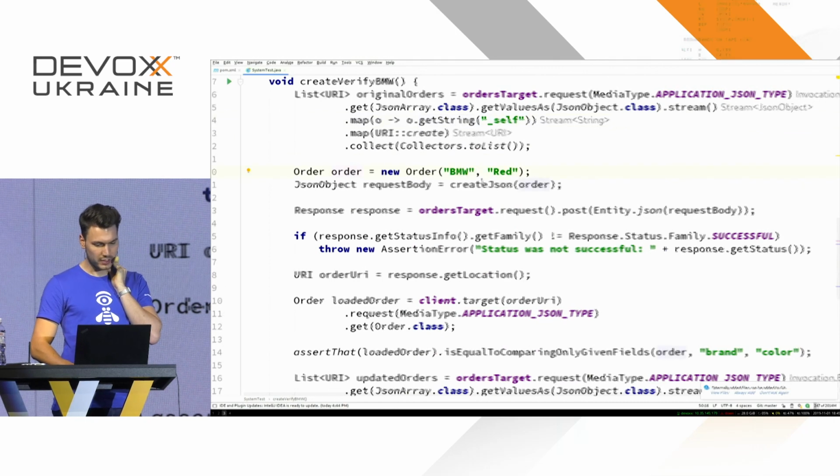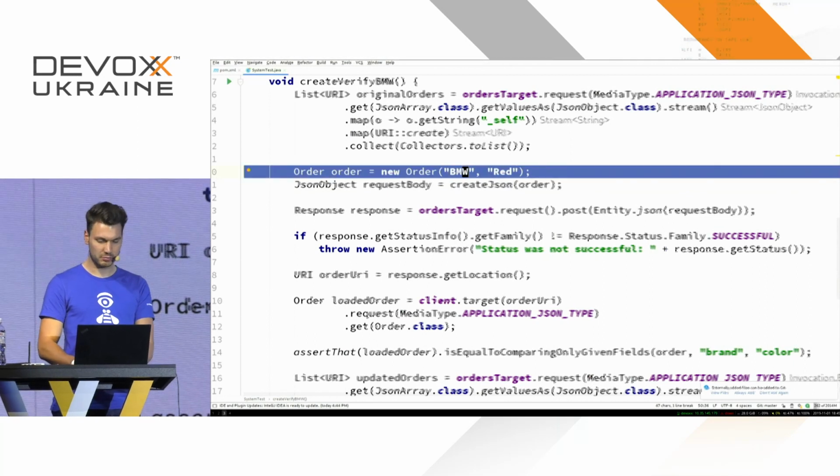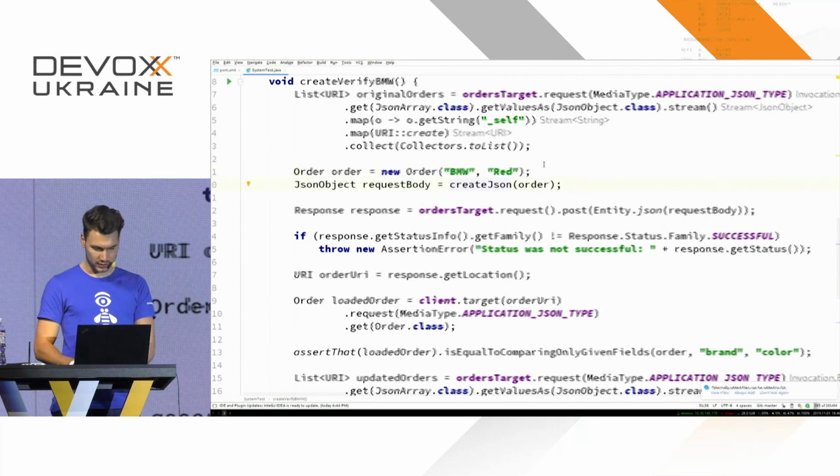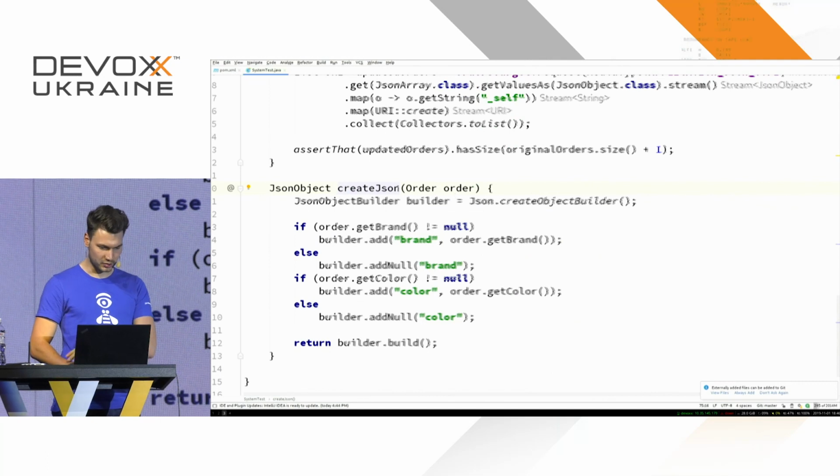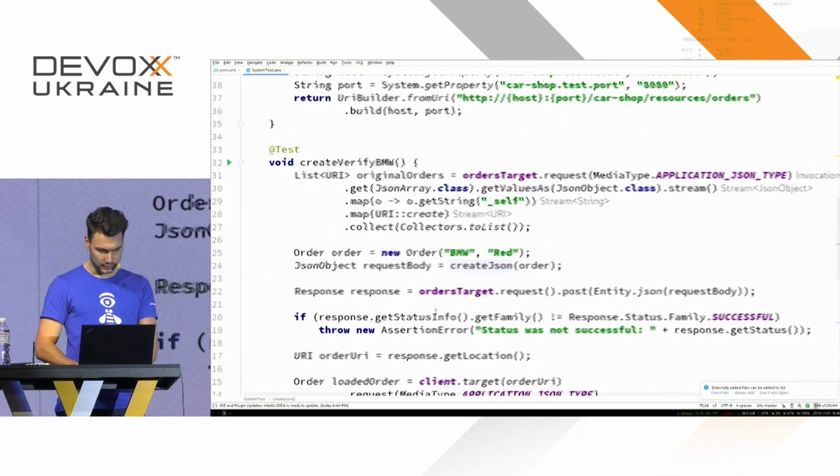And well, then we want to create a new car order. So let's say we want to order a red BMW car. That means we would need to, let's look into this method. Okay, create some JSON. So let's build some JSON with a car brand and a color. Okay, and then let's go back.